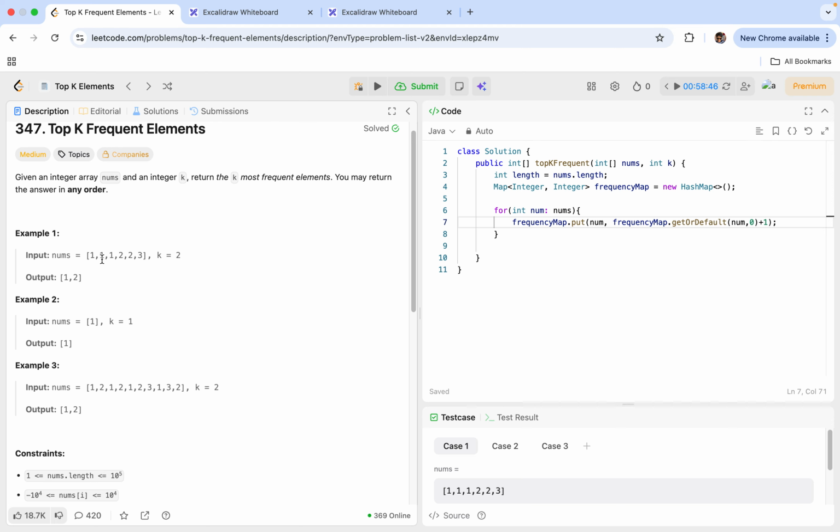So when you insert 1 again, we have the value 1 which is present in the map already, so we're going to get the value as 1, and 1 plus 1 is going to be 2. You get the idea, right? So this is a simple, straightforward way to capture the frequency of every element. Now once the frequency map is done, we're going to use the priority queue as we discussed, right?